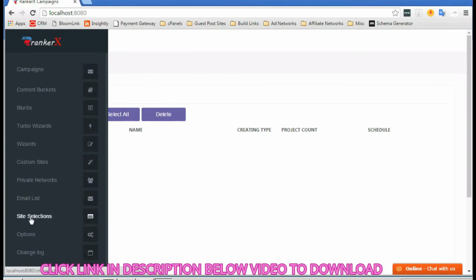Site selections, I've never used this before, so I'm not even really sure what it does. Options, you can do your options and configure the settings. Changelog, you can see what updates were made to RankerX.